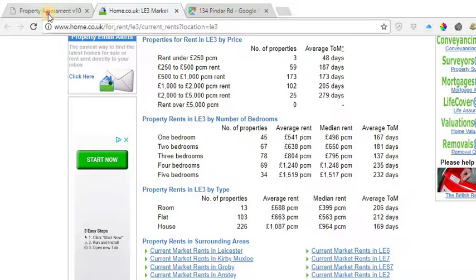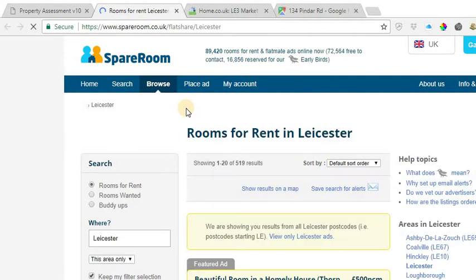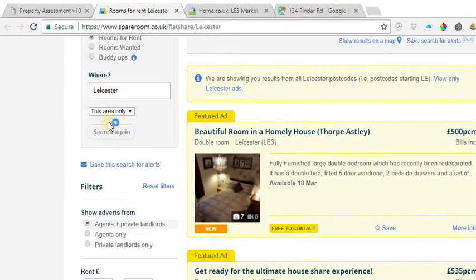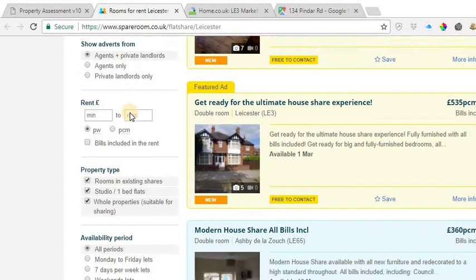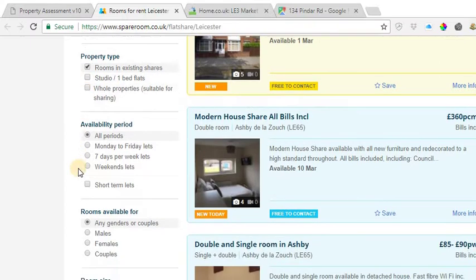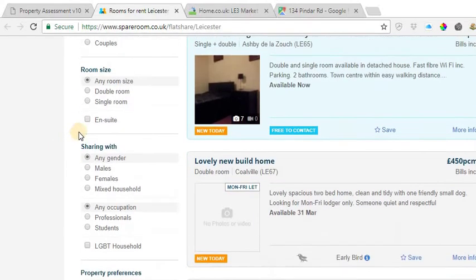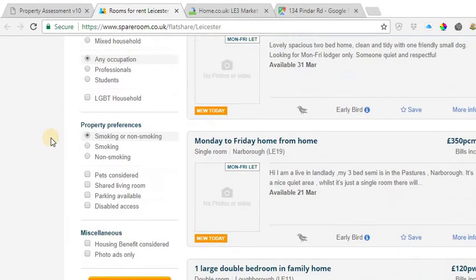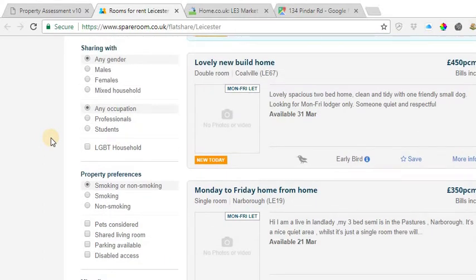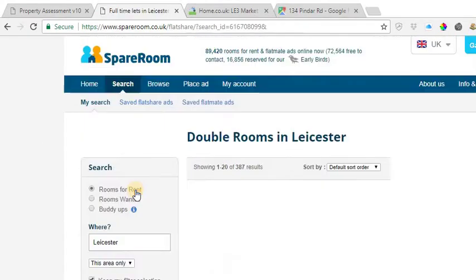So what we'll do, we'll go back and we'll do a search on spare room. So we'll click on there and it's gone for Leicester. Let's just narrow the search down. So we're not going to go rooms in existing shares, we'll knock that one off. We'll knock off whole properties. We want 7 days a week. We'll go for doubles. And we'll go for, yeah, that'll do. And then we'll apply the filters and see what we come up with.